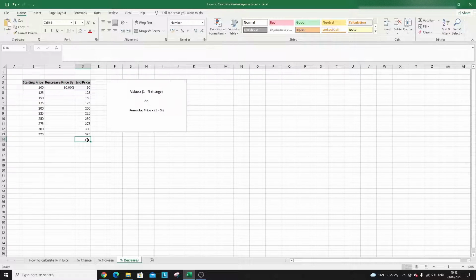So there are 3 different percentage calculations you can run in Excel. We've got percentage change, we've got percentage increase and percentage decrease.